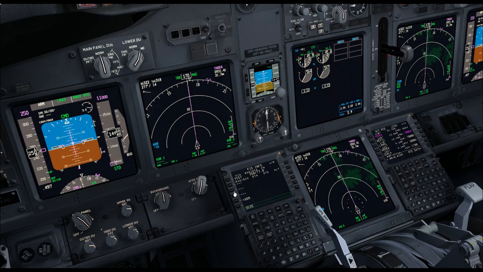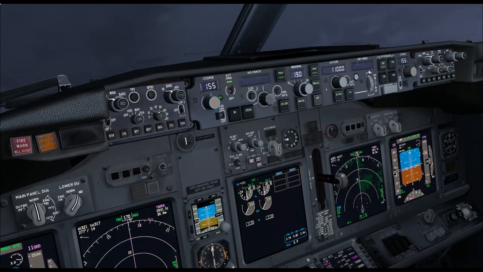Qantas 785, descend and maintain 7000, QNH 1019. Descend to 7000, QNH 1019, Qantas 785.